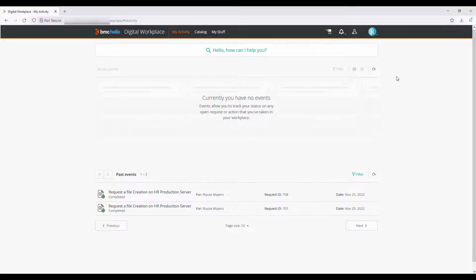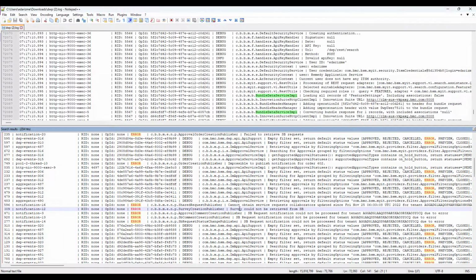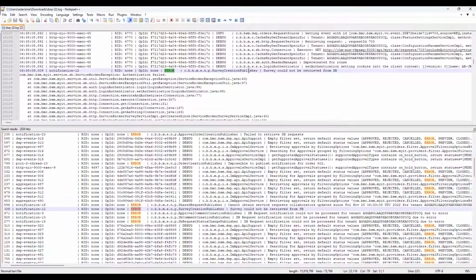There is a setting that has a notification poll. The default value is 5 minutes. I'm going to put some reference in the slide just to check where you can change that value. Also, we can look for the following error in DWP log. It says survey could not be retrieved from SB, which is service broker, and it says authentication failed. So for this specific error, we need to check the catalog section in DWP admin console.